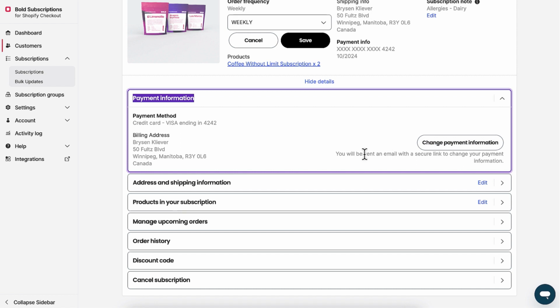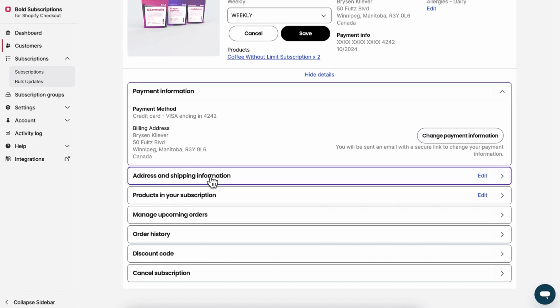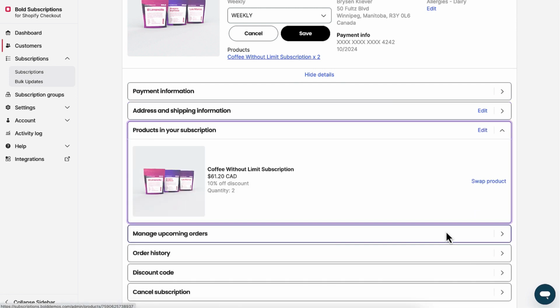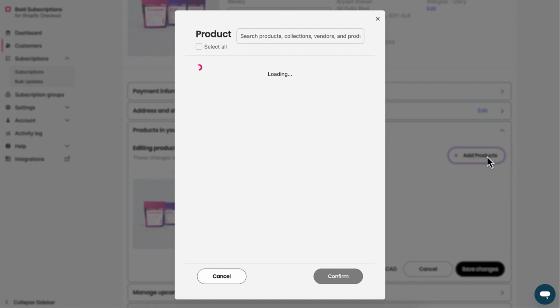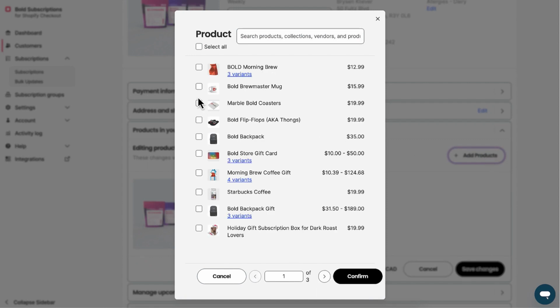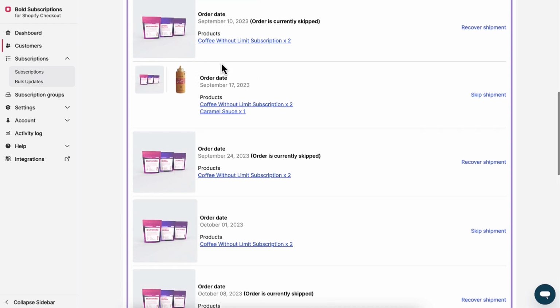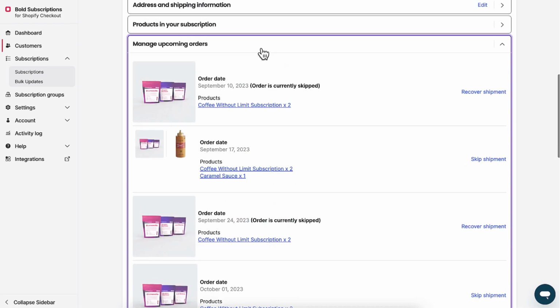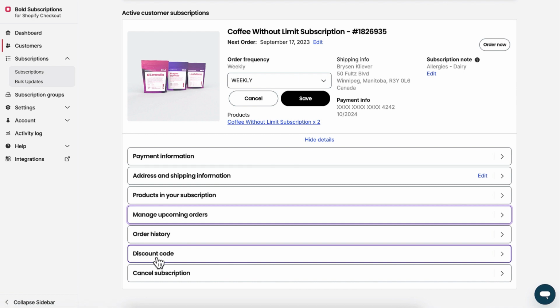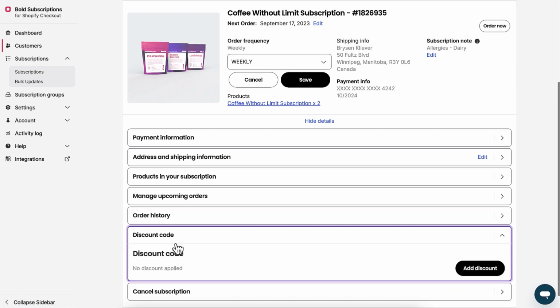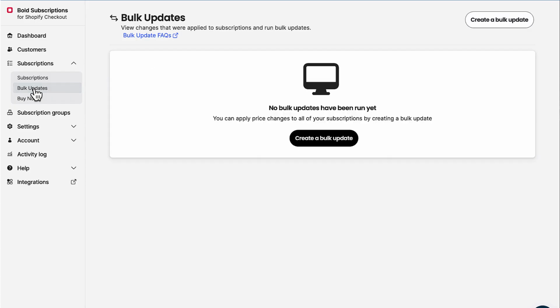So you could add products, or you could give discounts, or you can change prices, or you can do a lot of different things that the customer can't. You also can give customers as much or as little control as you want. So I'll show you a little bit later where that's controlled. You can change what's in their order, skip shipments, again, basically everything that a customer can do. If they have a discount code, or you wanted to give a discount, you can go in there as well too.